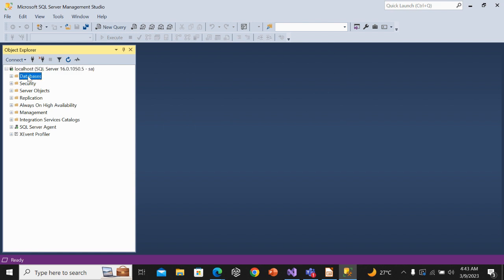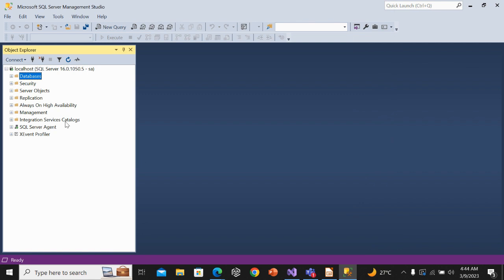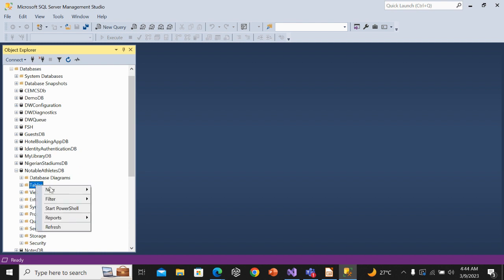I'll right click on databases. I'll click new database. I'm going to create a database for notable athletes. I'll say NotableAthletesDB. Now I'll click OK. I'll expand NotableAthletesDB. I'll point to new, go to table.